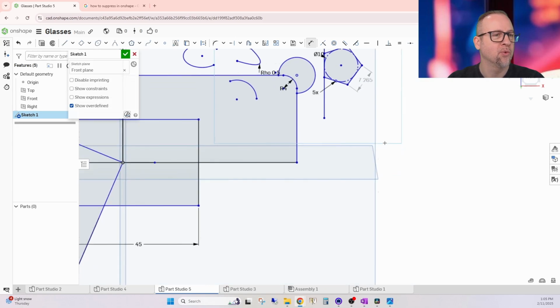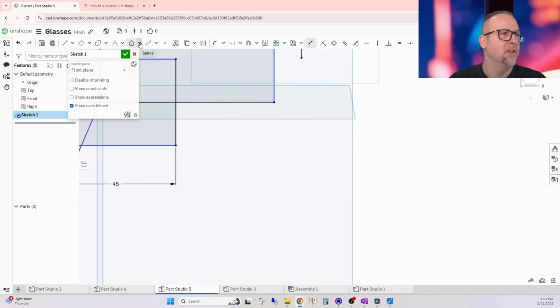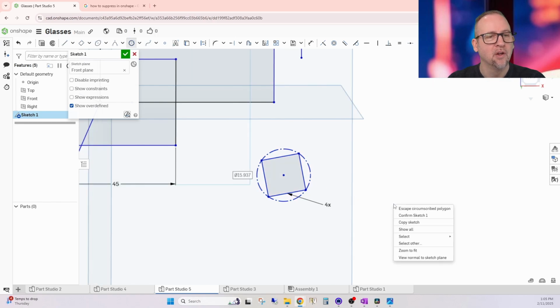Okay, so next we've got circumscribed polygon. That's pretty much the same thing. We can change to different types of polygons. So we've got 6, 5, 4, 3. Okay, that's pretty neat. So we can go with a 4-sided polygon, and yeah, neat little features.